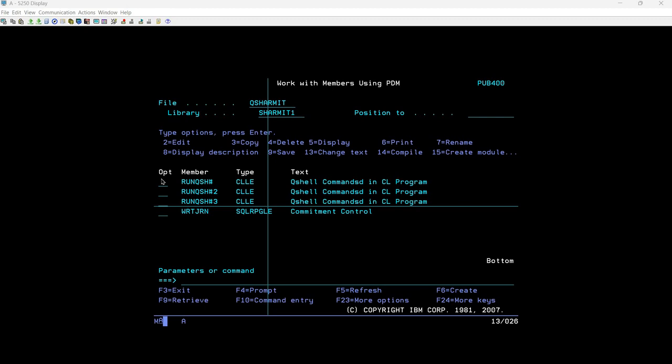Okay, so firstly I'll tell you the requirement, and also I will show you what files and data we have that we are going to use for test purposes, and then later we will see the practical things, and at last we will see how we can use the same through a CLLE program.